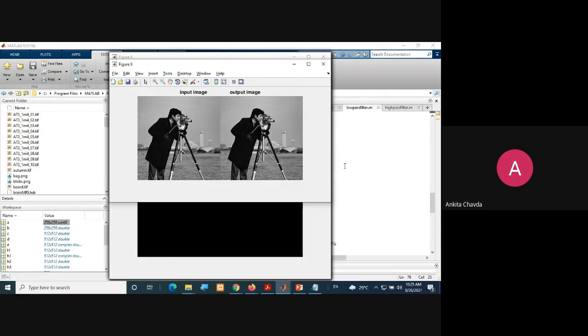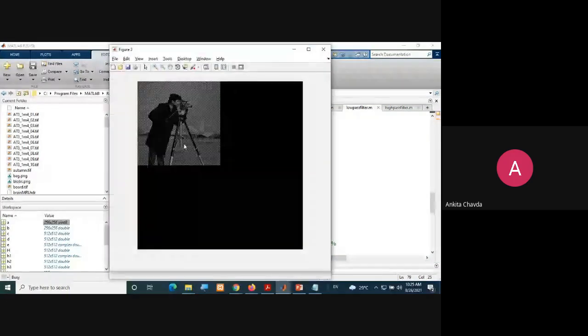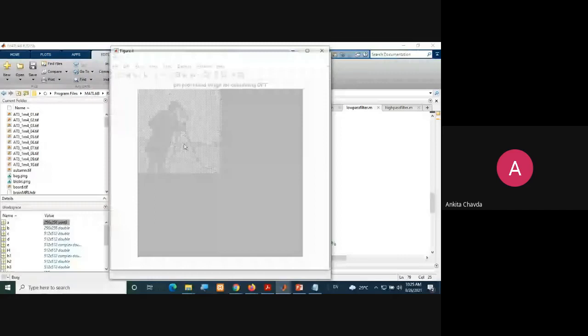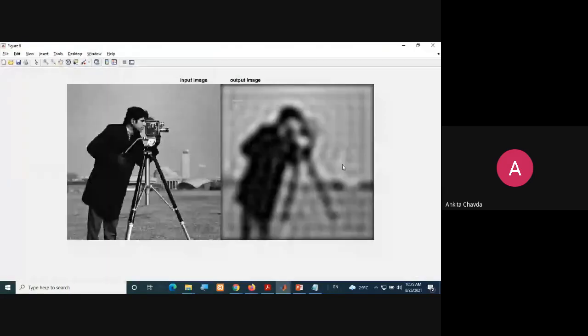And if I make it 0.1, you can check, it is a very small circle, and within that only you are allowing, else you are not allowing. So the result would be a much blurred image. This is your output.